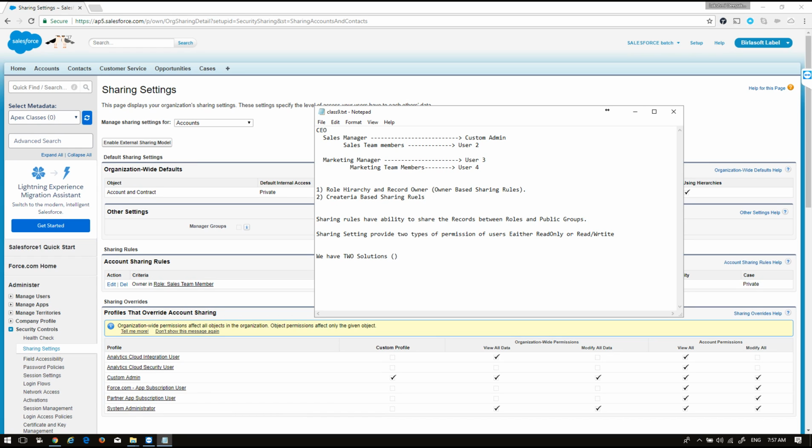The requirement is that sales team member records need to be shared with the marketing manager and team member.